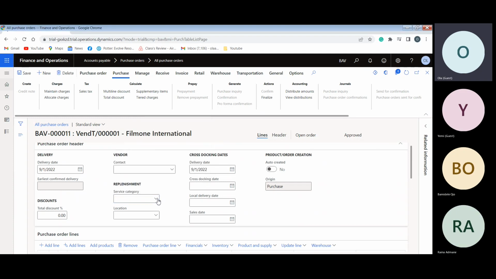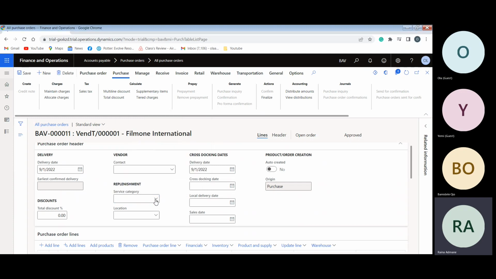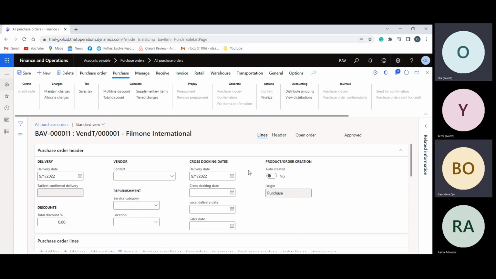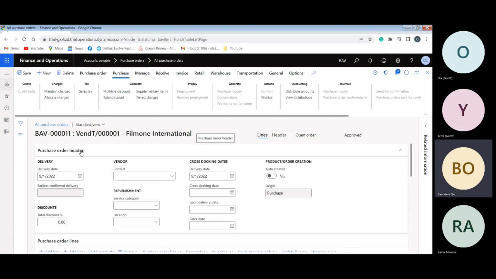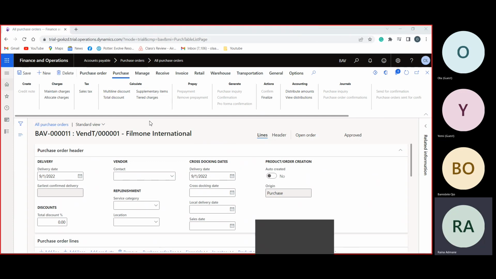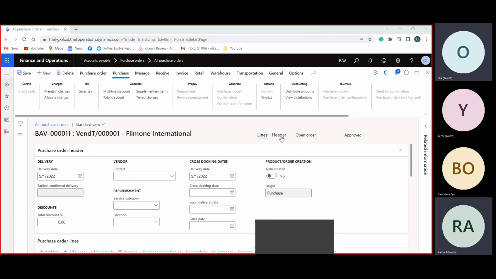I'm not sure what is. Click on the purchase header. There is a header button. Where is that? Top left hand corner. Lines, header, open orders, approve. Top right hand. No, come down. After your Filmo International, go to your right. Just give me control as well, so both of us can work. Filmo International, go to your right. Here. Yes. Yep.